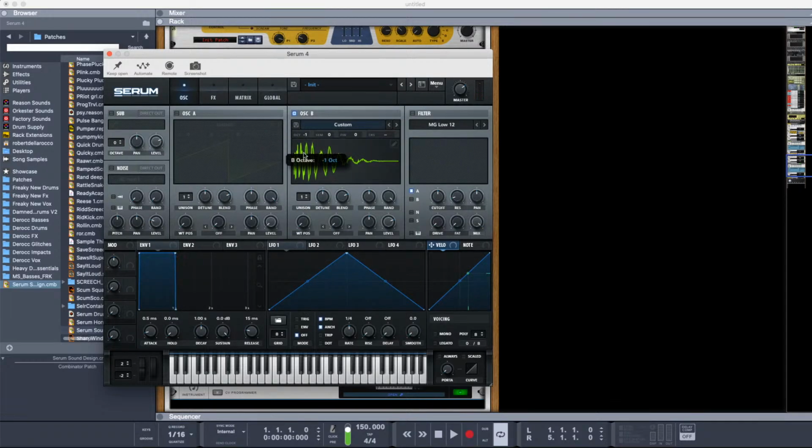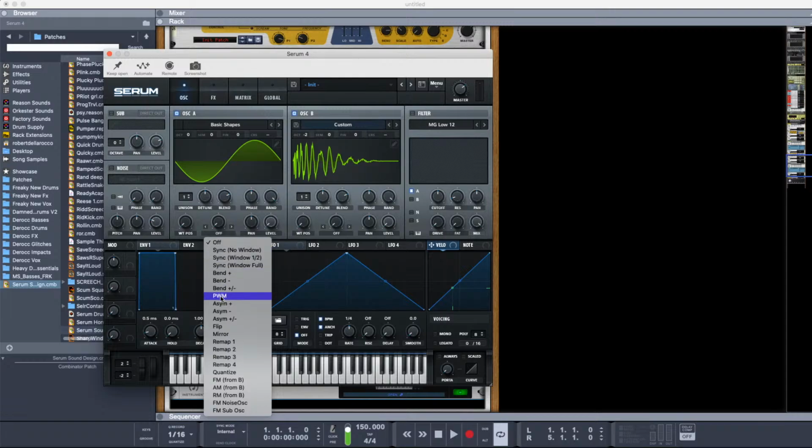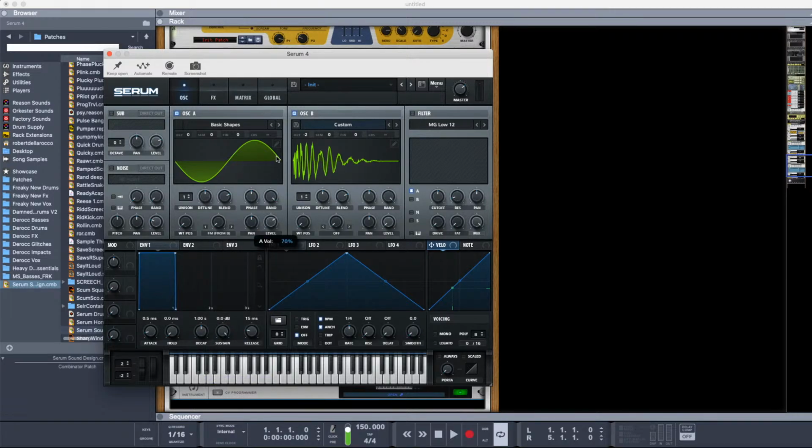So if we drop this down 2 octaves, we get that. As you can hear, it's not really tonal anymore. It's just like a kick drum repeating kind of slowly. Kind of fast. But like I said, we're going to FM with this. So we're going to take a basic shape and FM from B.